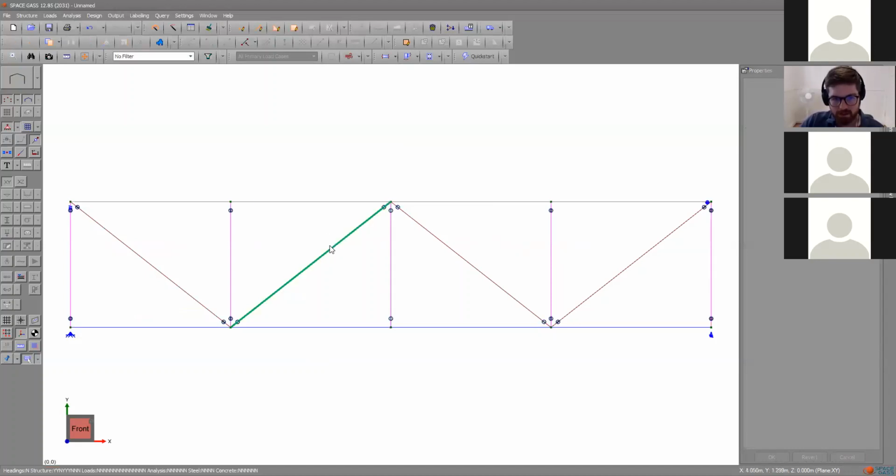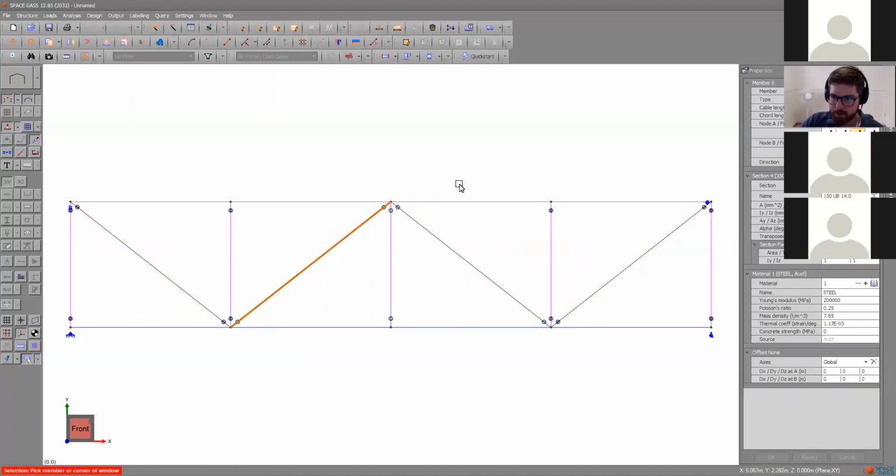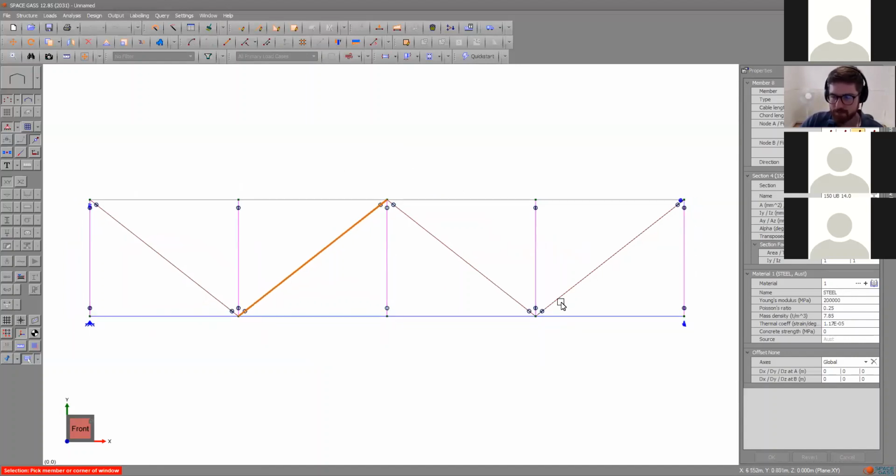So node properties are your boundary conditions. Member properties are much more robust. And I'm going to start with the basics here, the section and the material, and then I'm going to talk separately about your member fixities.